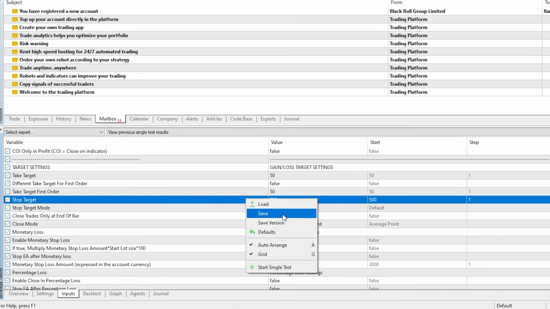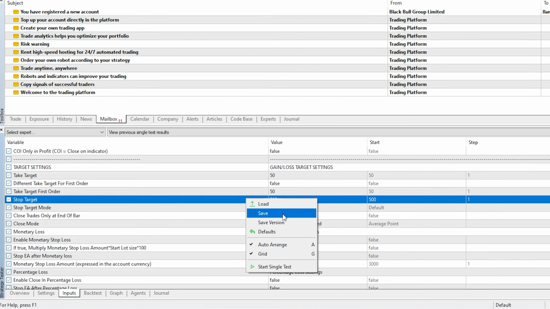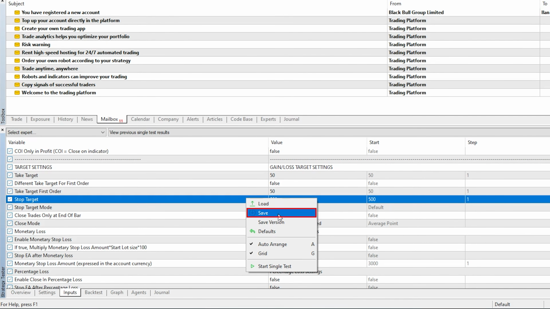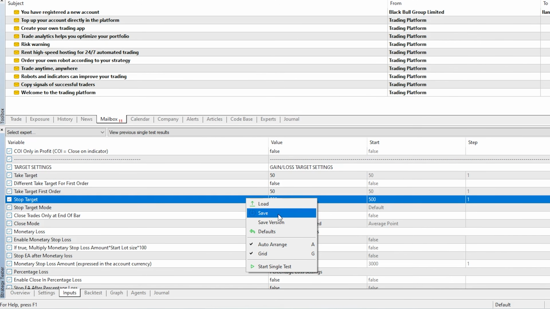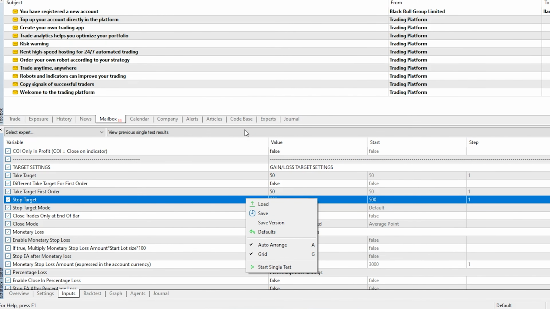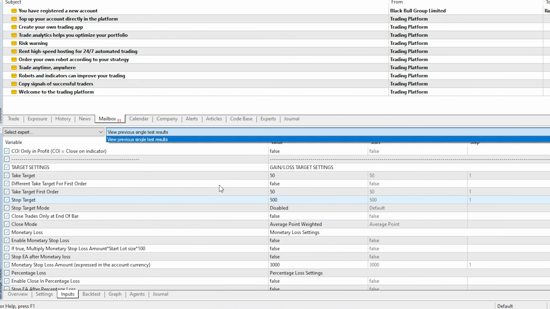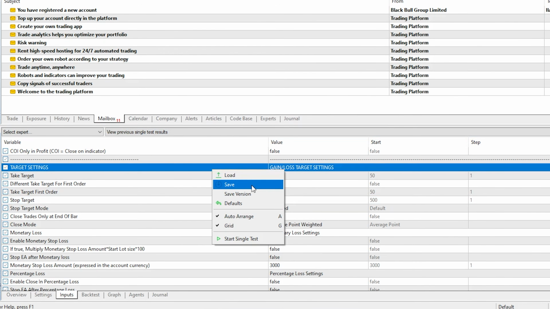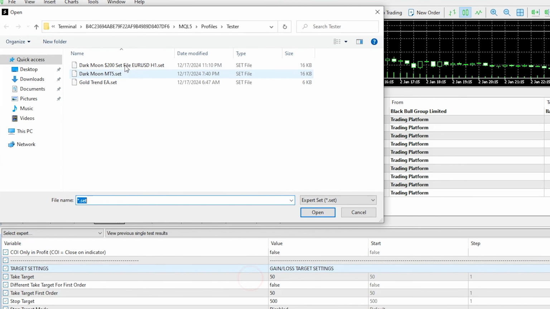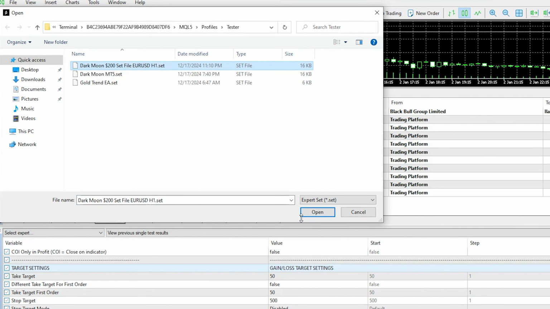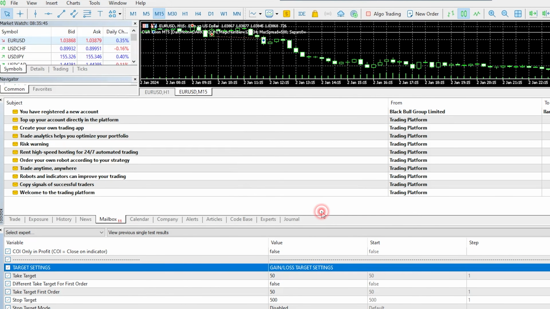Incidentally, once you find inputs that you're happy with, you can just click on save and then save it as a set file. And when you import the EA back onto your chart, you can just load the set file. So what I'm going to do is exactly that. I'm going to right click, click on load, and do the $200 set file that I have already created. I'm going to click on open.